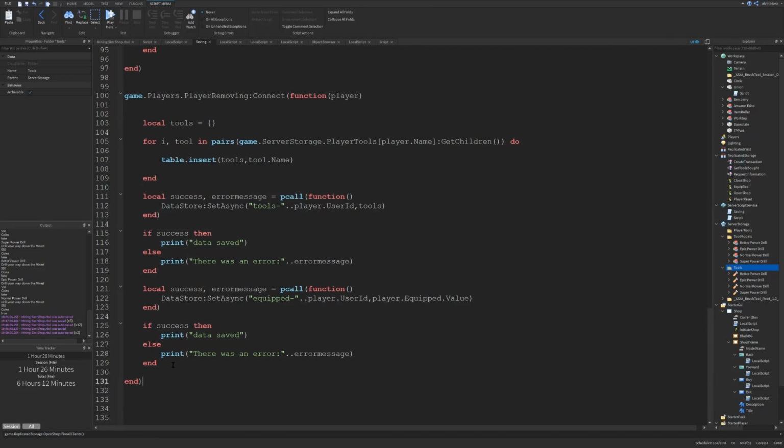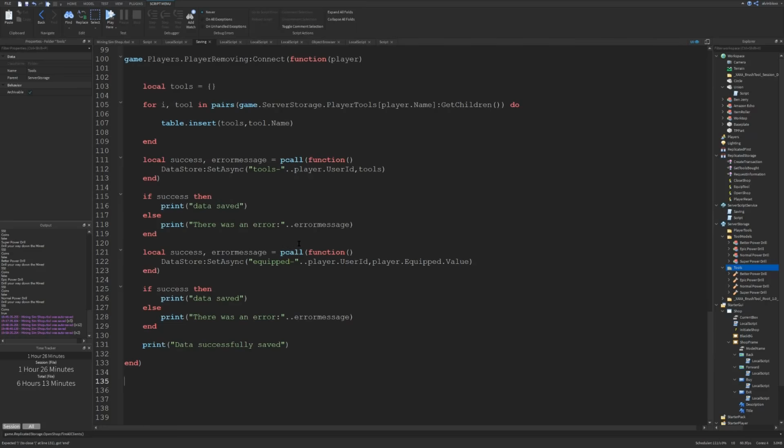What we can then do is print at the end of this, data successfully saved. And then outside of this player removing, we have to do a bind to close function so that when the last player leaves, the game server doesn't shut down immediately, just so we can make sure that everyone's data has been saved, especially if the game shuts down as well.